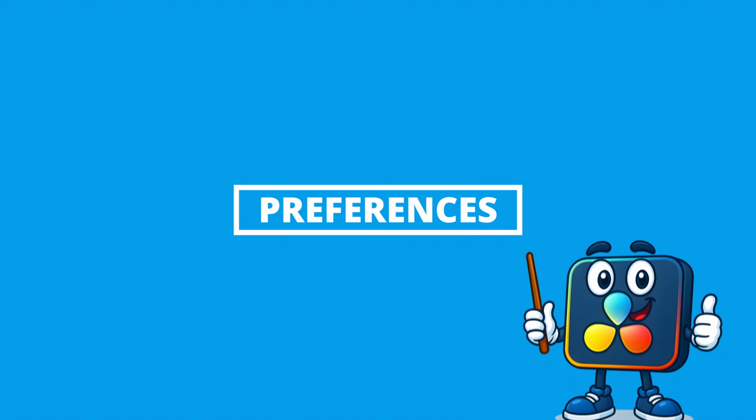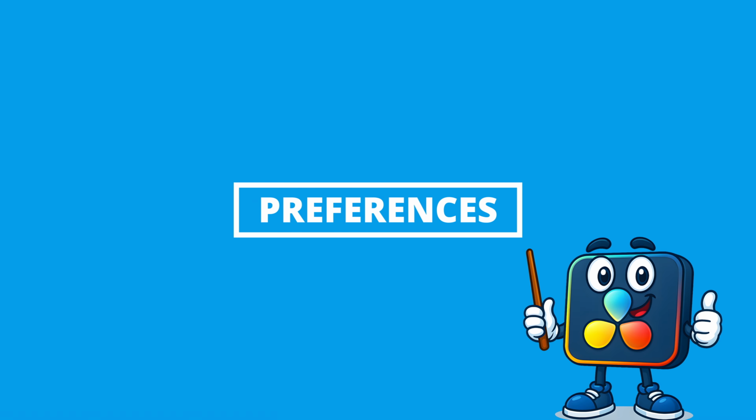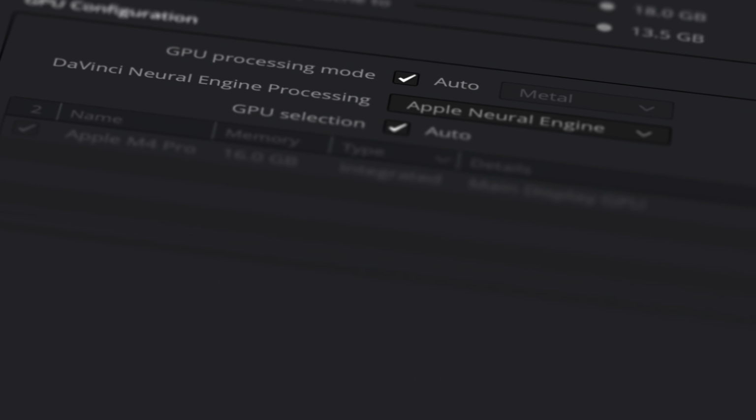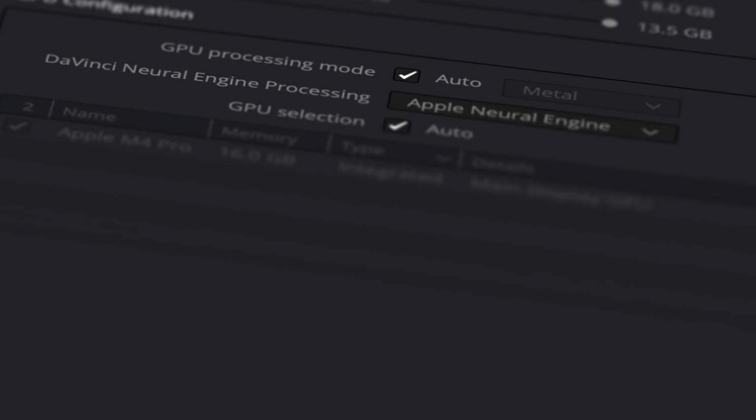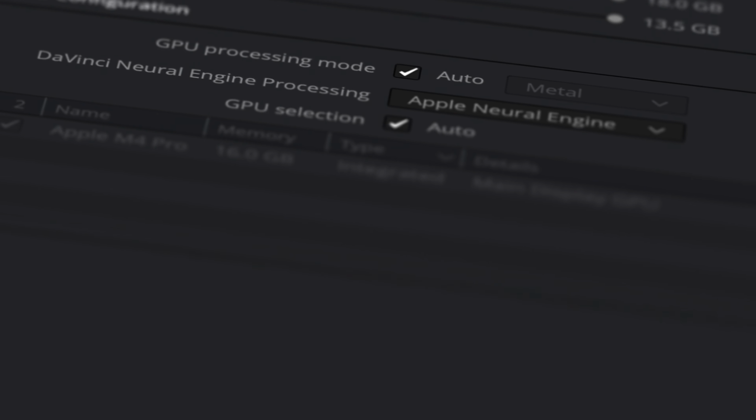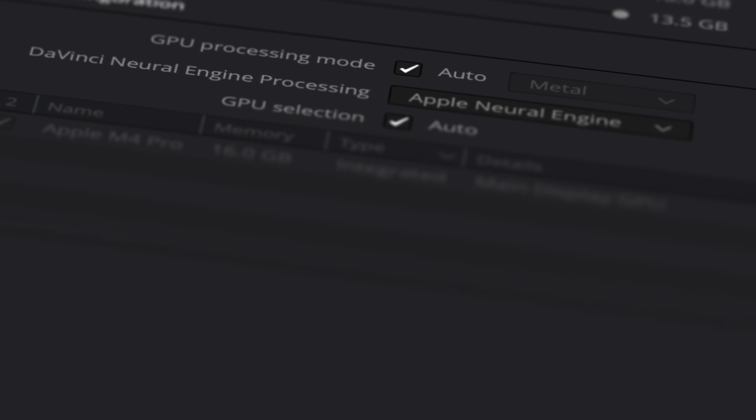Today we're diving into one of the most important setup areas in DaVinci Resolve, preferences. We'll focus on three sections under the System tab: memory and GPU, media storage, and decode options. And I'll show you exactly which settings matter, which ones you can ignore, and how to set up everything for the best performance right from the start.